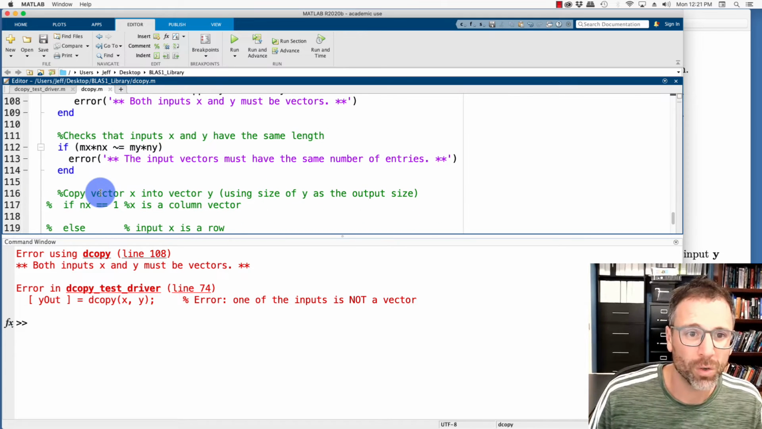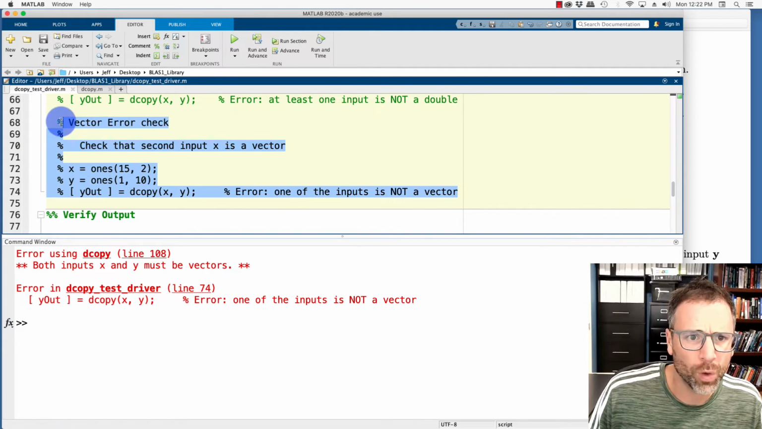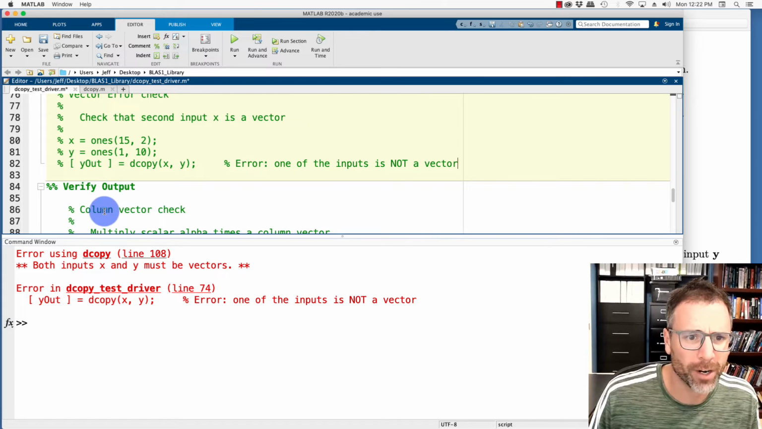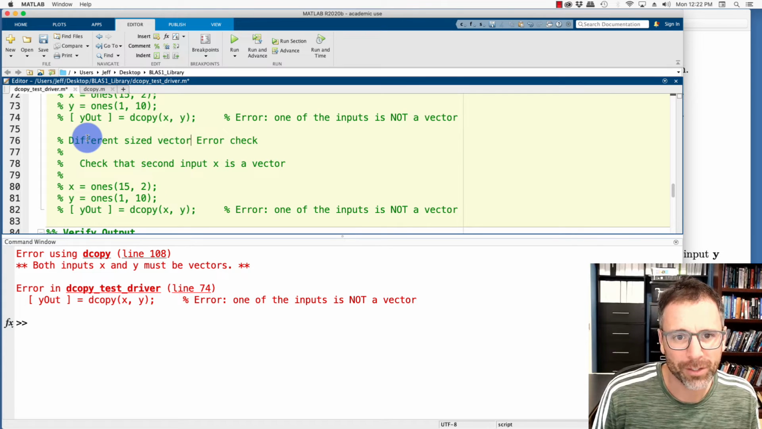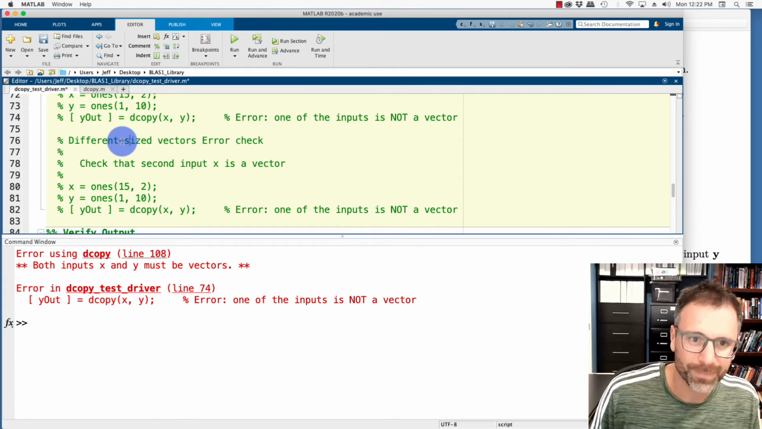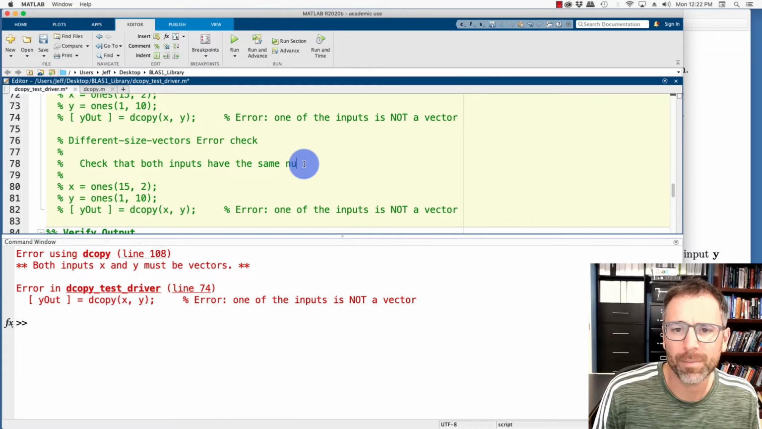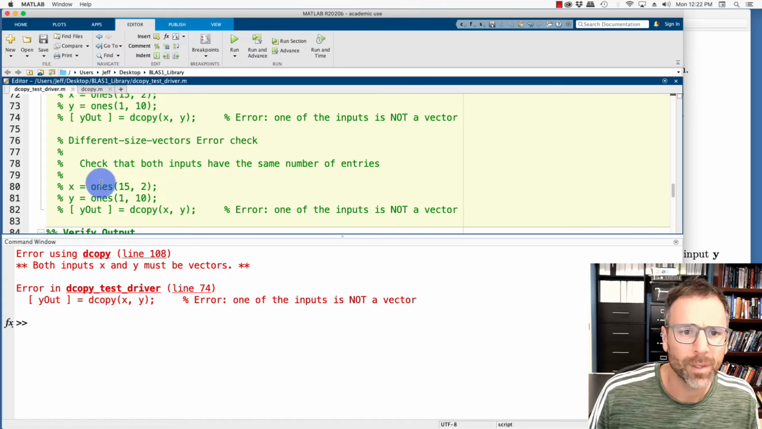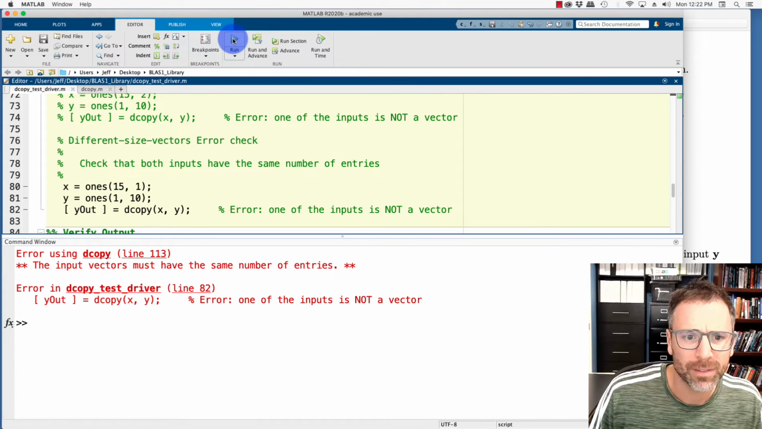Okay, so let's go ahead and check that. Let's go back to the copy driver, and we're going to do what we call different sized vectors error check. This is a vector error check. Check that both inputs have the same number of entries. Let's do a 15 by 1 and a 1 by 10, and we'll run it. Check that out. Input vectors must have the same number of entries.